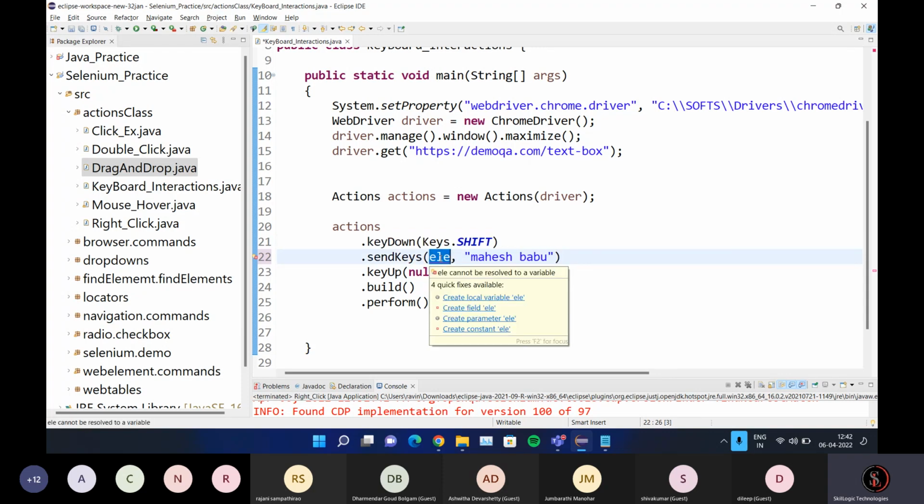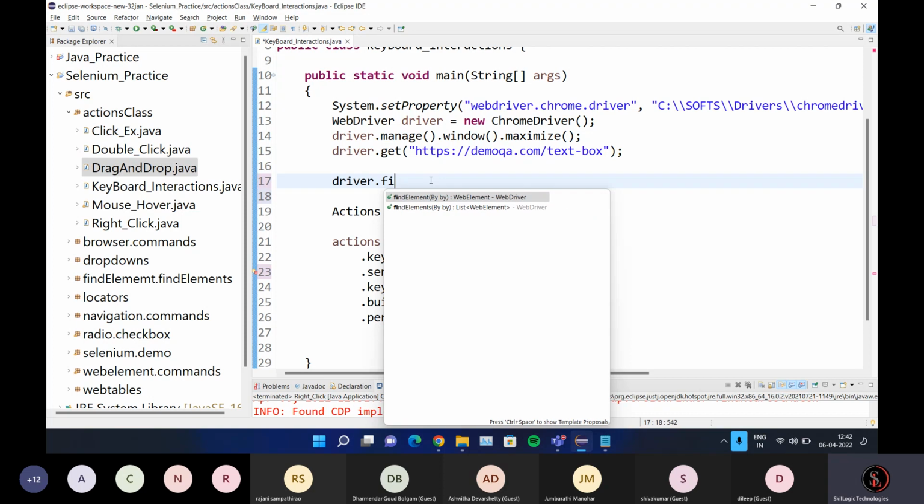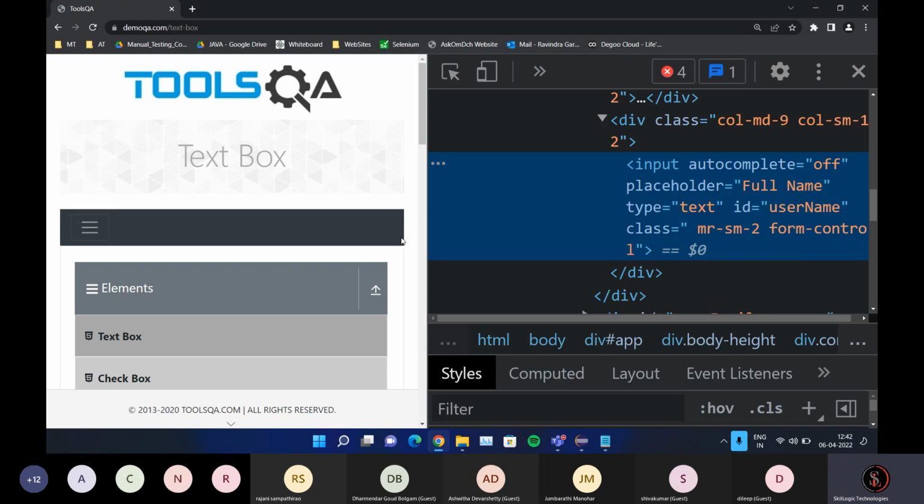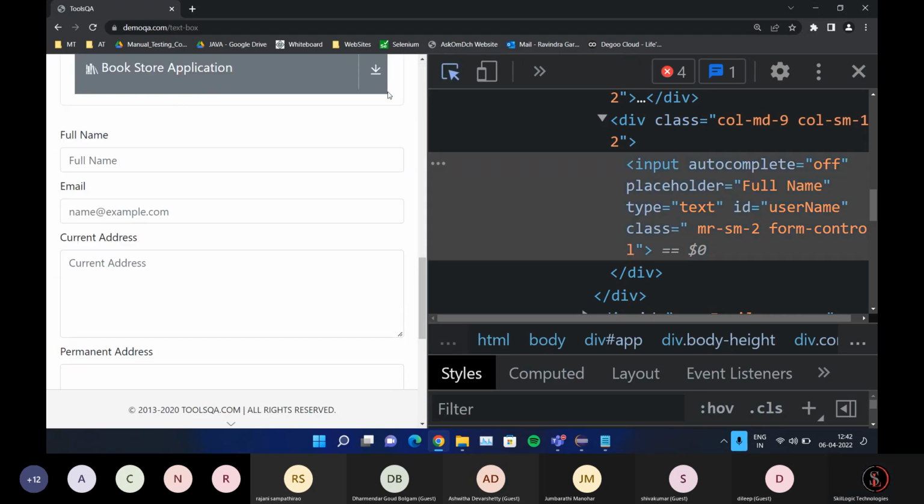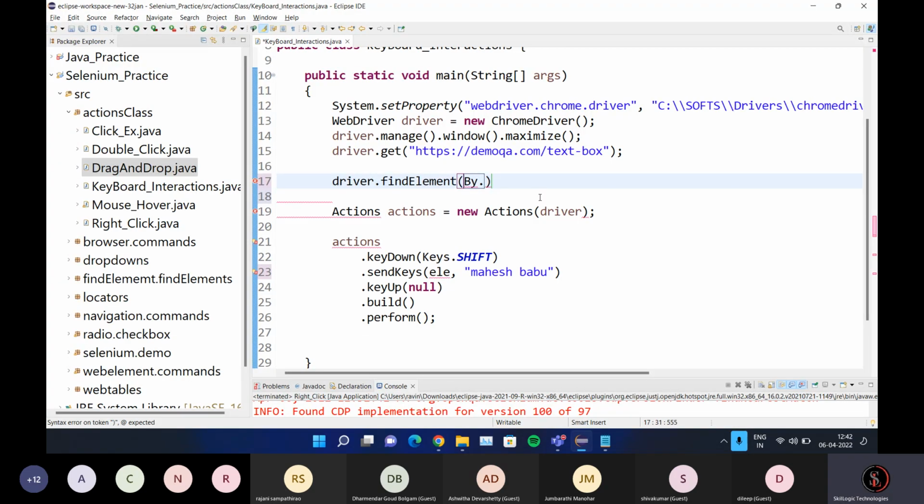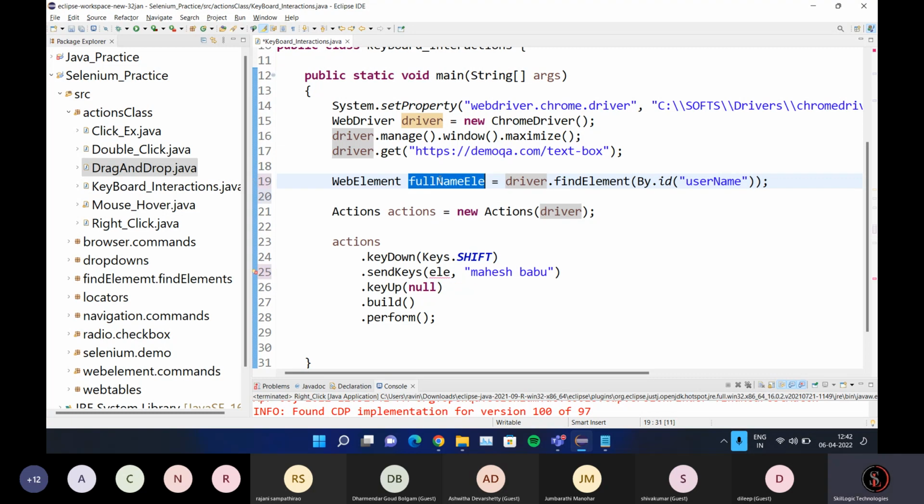So we need to identify the element first. Before going to the actions class, I'm going to identify that element, driver dot find element by dot. Let me inspect this full name field where I want to enter the text. We have the ID, username. Using ID, I'm going to store it in some web element. I'm naming it as full name element. So import this web element from org.openqa.selenium. Just copy the web element.